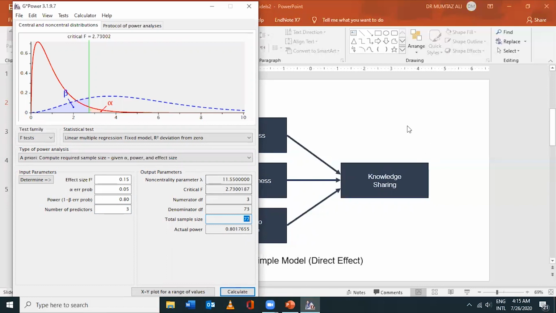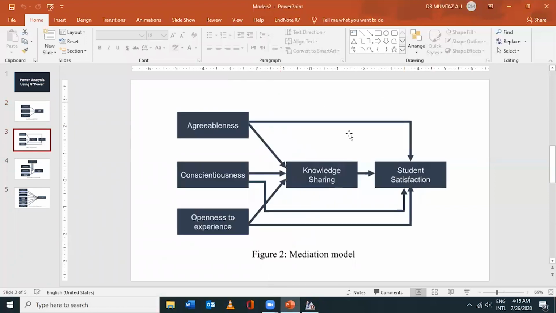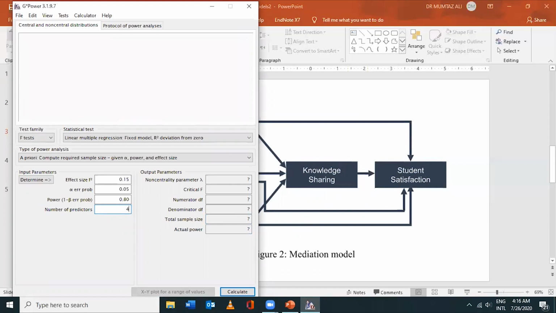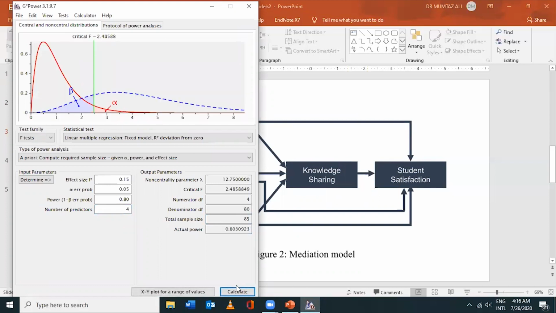Alright, now we move to mediation. In mediation, again the same rule applies, the maximum arrows pointing to one variable. In this case, for knowledge sharing we see only 3: 1, 2 and 3. However, for student satisfaction 1, 2, 3 and 4. So we'll go with 4 predictors because the maximum arrows pointing to one variable is 4, and we will recalculate. Now G-Power suggests that at minimum we need 85 samples for such a model estimation.